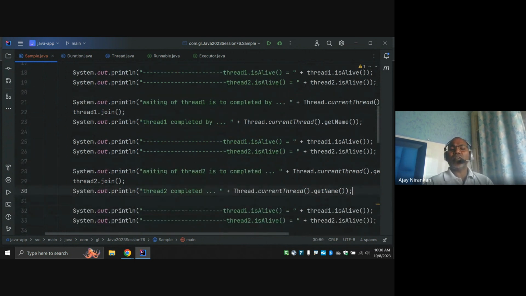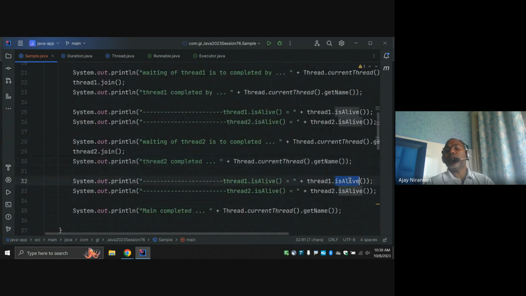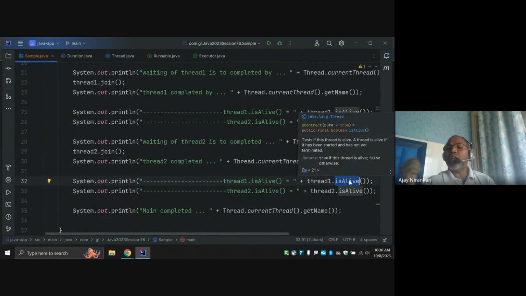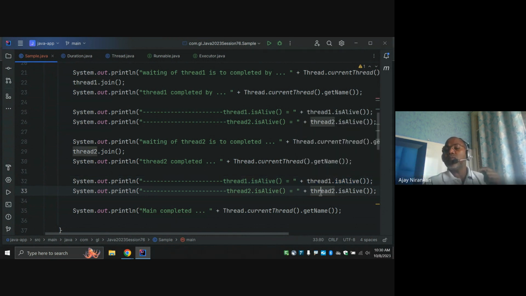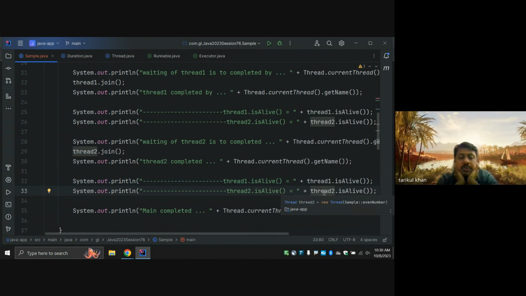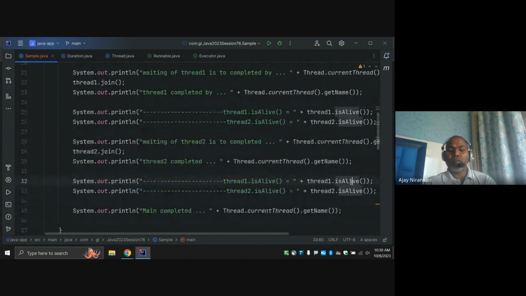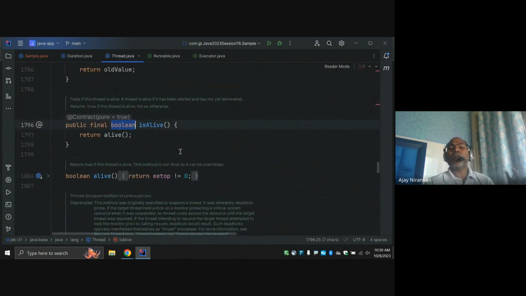This is sufficient, and one more method to understand is the isAlive method, which tells me the status of your current thread. It returns true or false. True means thread 1 is still going on. False means this thread has completed its job, right? It's a boolean, notice this method returns a boolean, true or false, right? True means the thread is still working. False means the thread has completed its job. So if the thread is alive, it returns true. True is thread is alive. False means not alive, right?